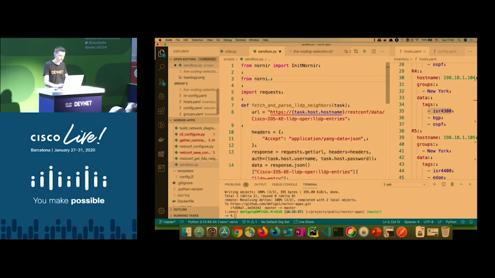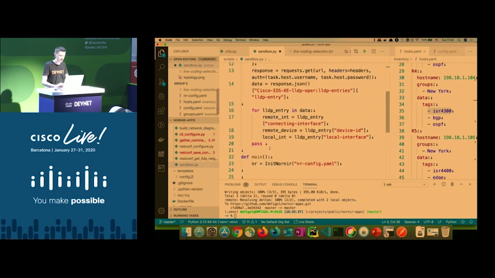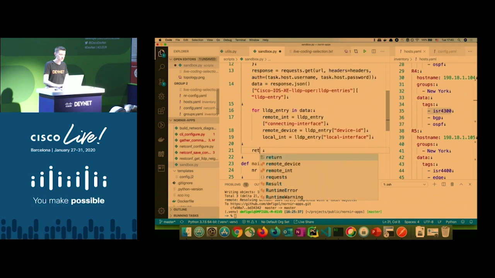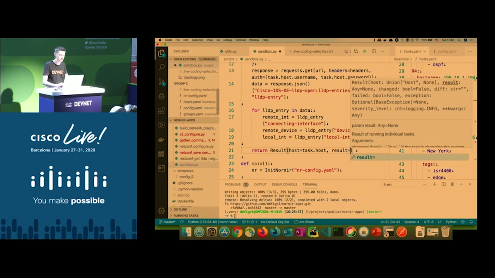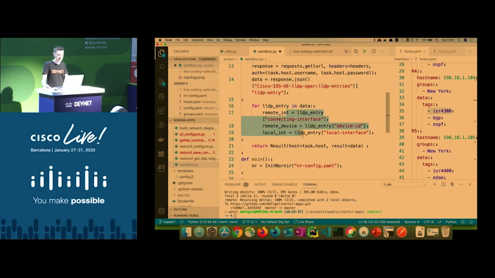So I need to import Nornir core task import result. I want to return this as a result from my custom task. I will say return result where host is equal to task.host and the result is equal to data. Usually when I was practicing this, I would parse this and do some kind of string. But unfortunately, we don't really have time for that, so I will just return this piece. Alternatively, I would parse all of this here and then add the string to result instead.